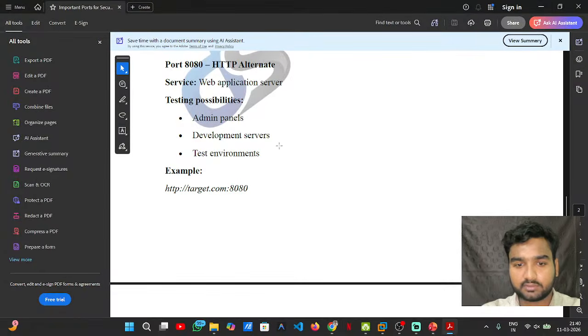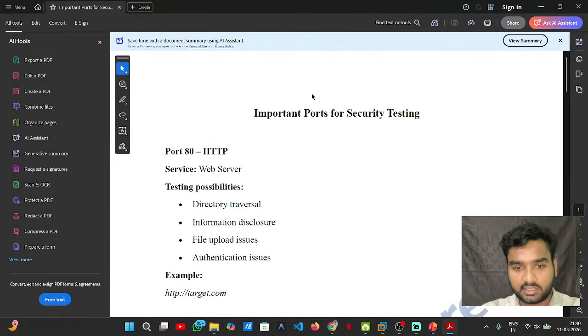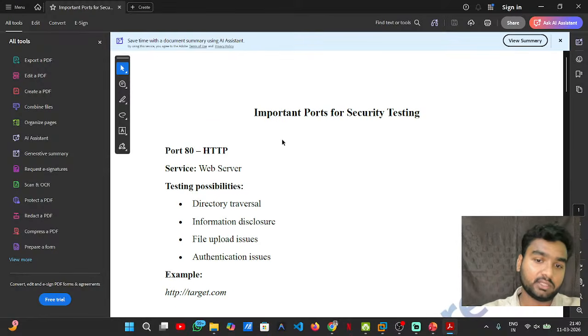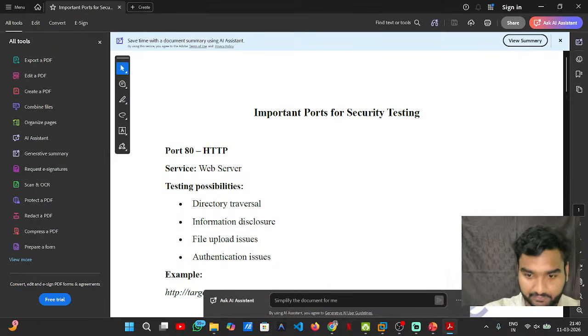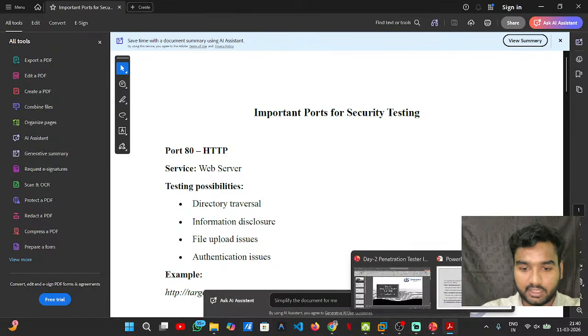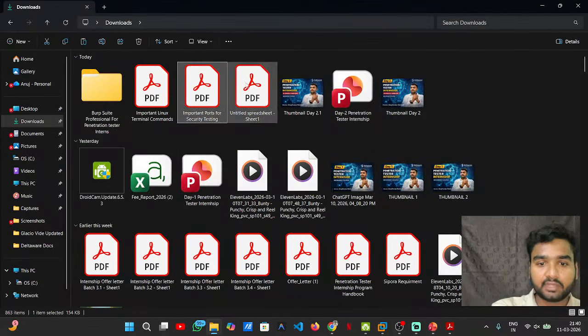So just jump to this. Okay, so this is a PDF for this. This is a document on the important ports for security testing. And there is another PDF I have prepared for you.